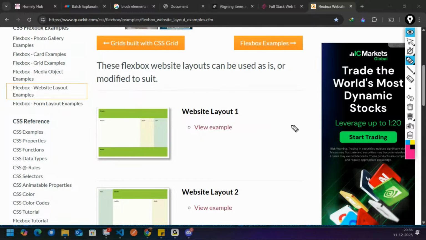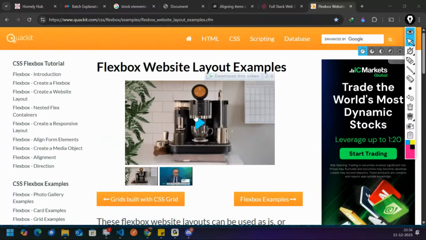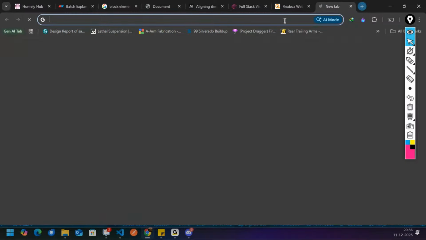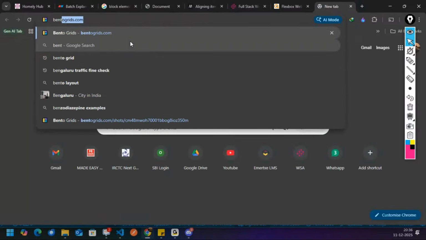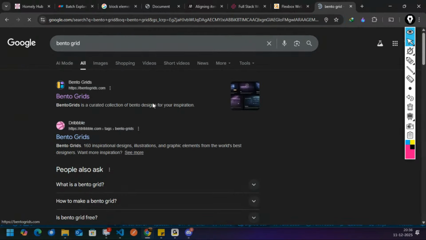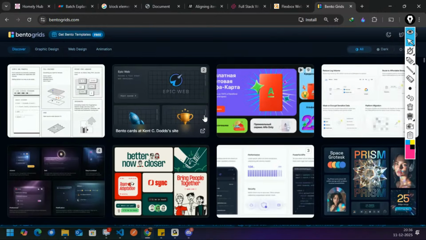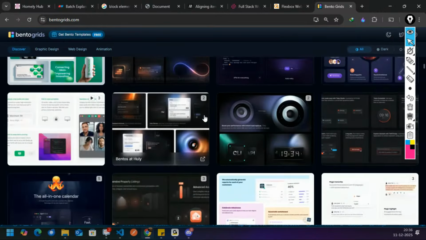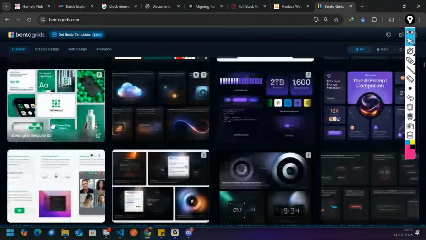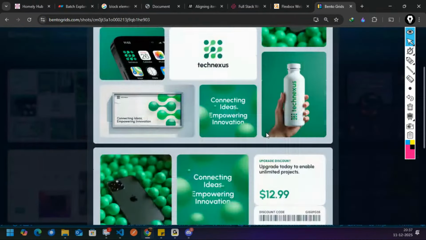Okay, so for your reference, this is your website. I have also found it just online. You can go to this one, Bento Grid. Bento Grids. This also you can do if you want. So many ways, so many things are there. You can design it.